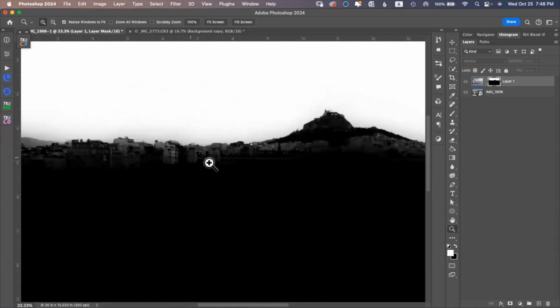Now, let's say that I knew I was going to blow this thing up really, really huge because somebody was going to pay to have it printed. And I didn't want these buildings to look like they were on the sky part. I can click on my mask. I can change my color to black. This little button here, that's the black domino.